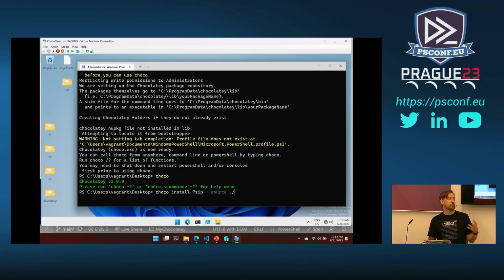is we can add the source parameter. So we are telling Chocolatey in which folder to look for the package. So in this case, it's a desktop folder. And if I would have multiple versions of 7-zip in my folder, it would automatically take the newest version and install that for us. So I'm going to add the Y parameter. So we're just accepting that it's going to run the script.